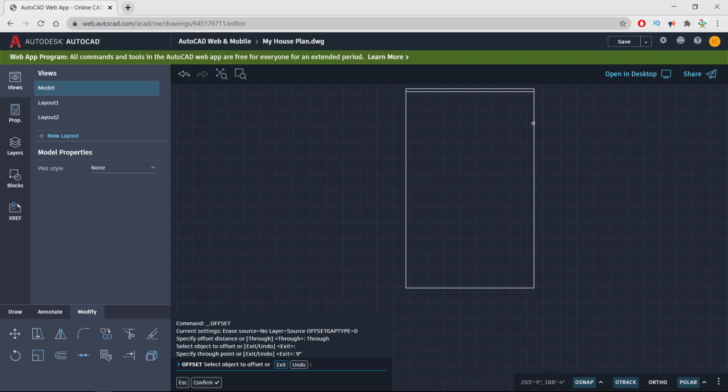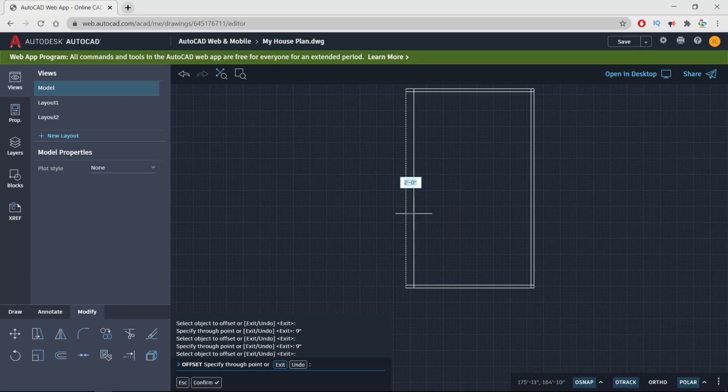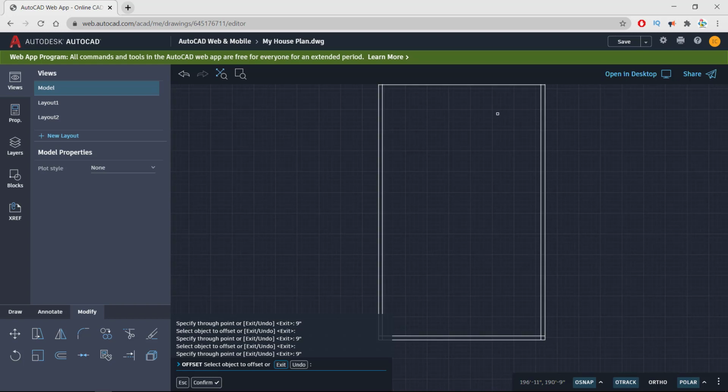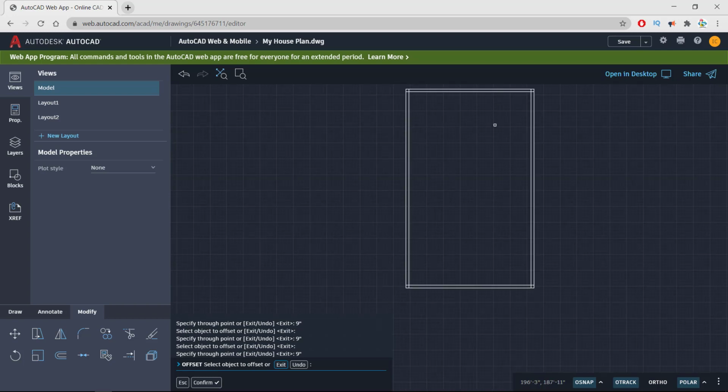Similarly, I need a boundary wall from all 4 sides. So I am selecting the object again and putting 9 inches and pressing enter. From the bottom, from the left, and pressing enter. So this is the total area that I have.